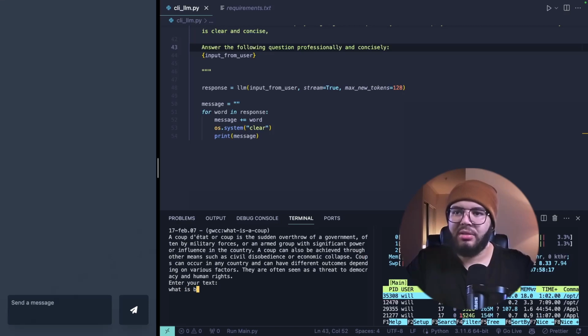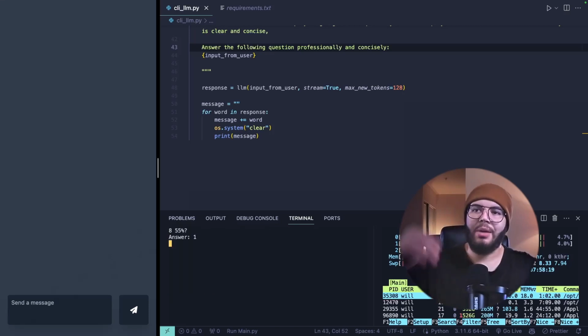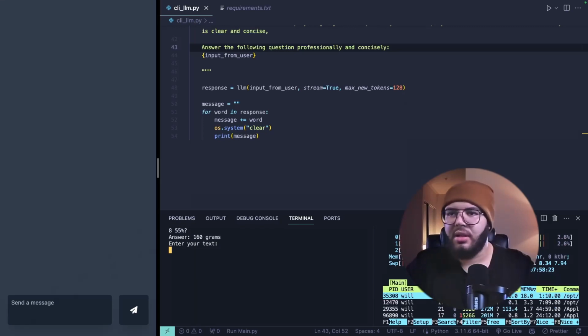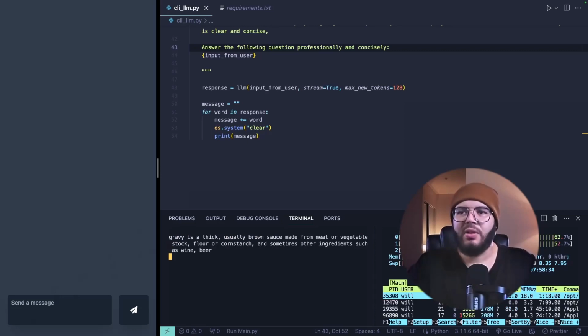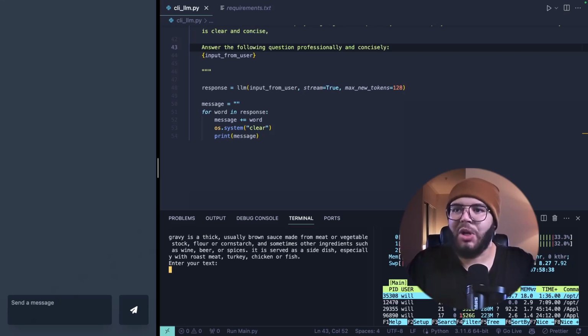What is bacon? The other thing you'll notice is that we don't have any memory. We're not actually giving it access to the previous responses. So it doesn't know what that was. What is gravy? Gravy is thick, so it can answer. It has a pretty good amount of knowledge. It was trained on a pretty good amount of information. That's why I really like this model.